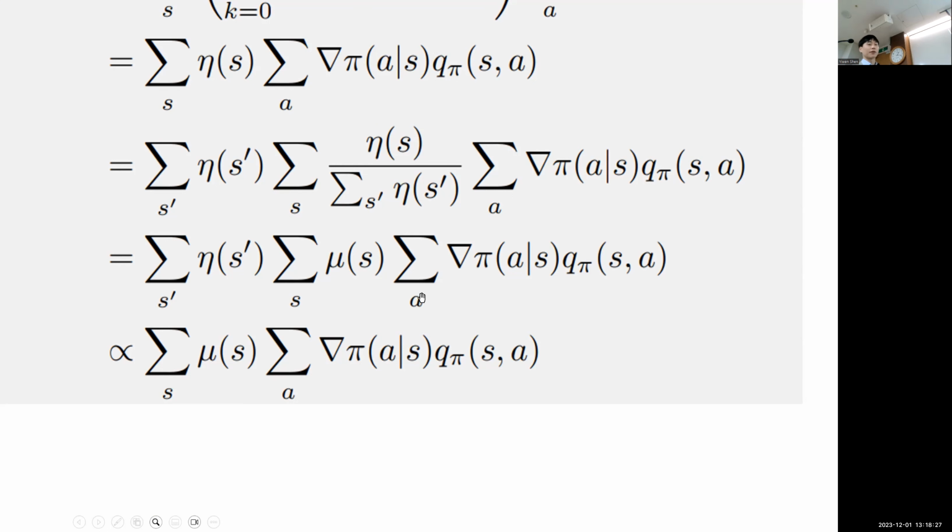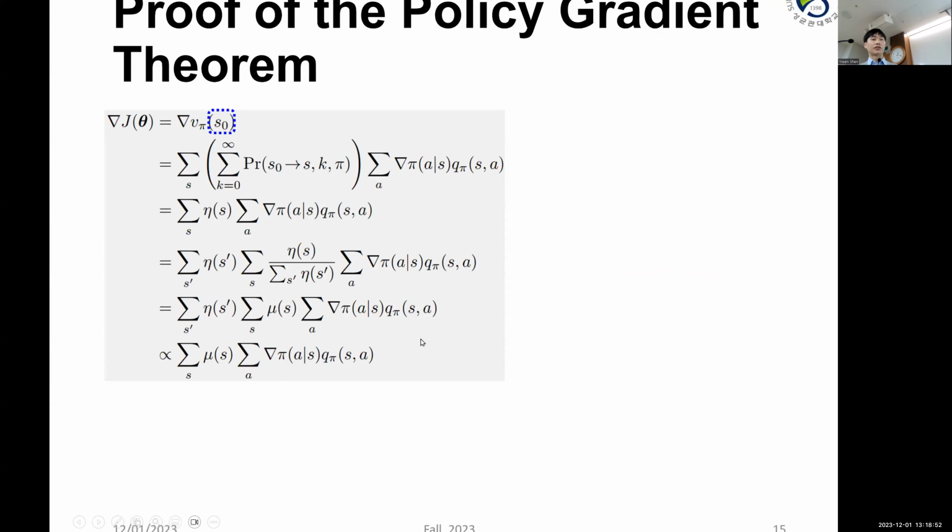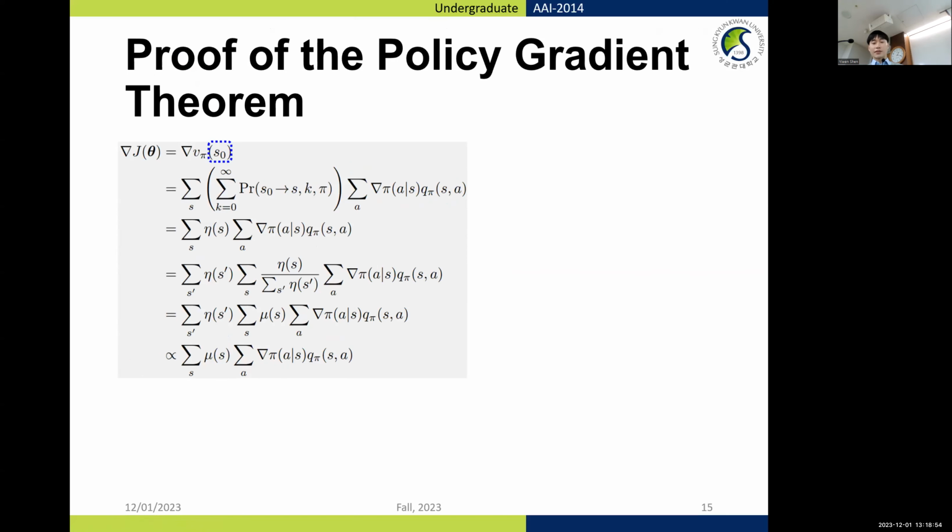Now, actually, we already have the shape, which means that it's proportional to, we can just consider the first part as the coefficient, some number there, because it's based on the dynamics of the environment, right? So it's proportional to this shape, right? So now this policy gradient theorem has been proved.